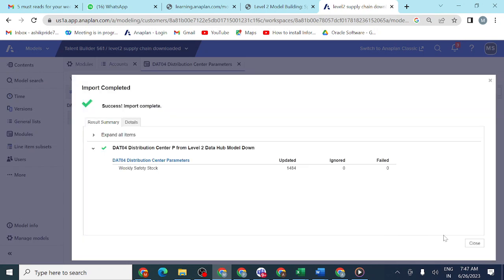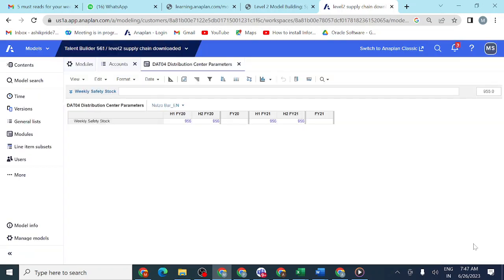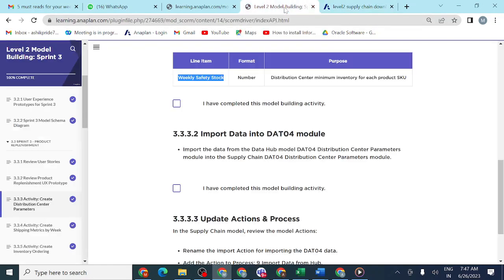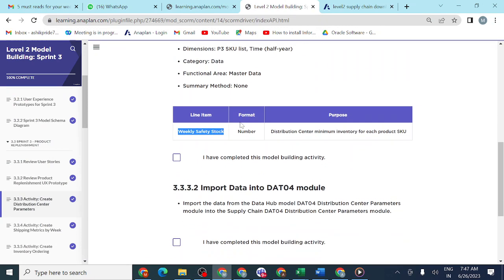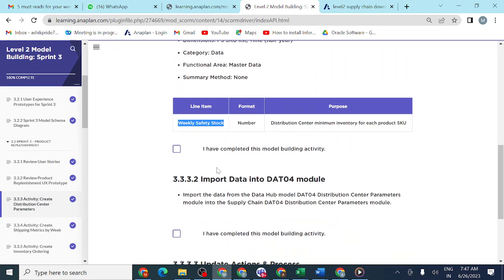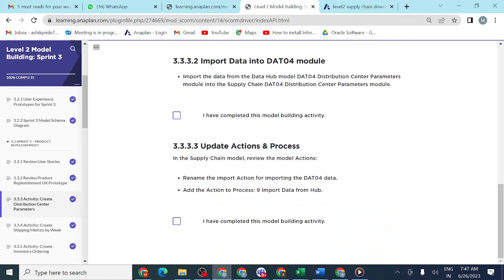Yes, so our import is a success. Each and everything whatever we were expecting, we have done. So you can check here. Do you have any screenshot? We don't have any screenshot, but you have another activity, like update the actions and process.